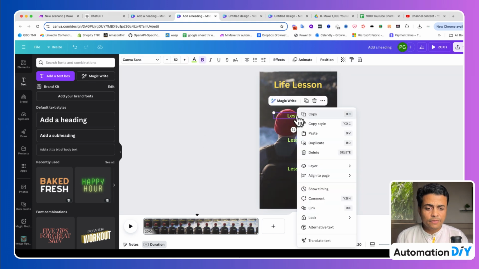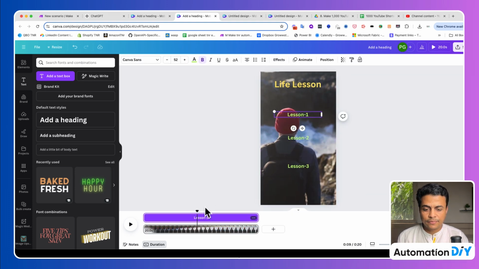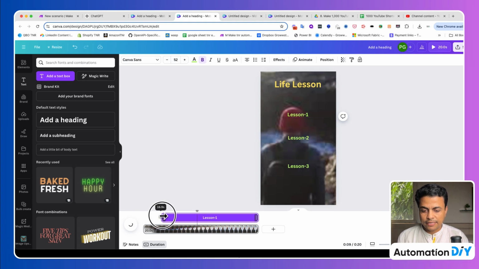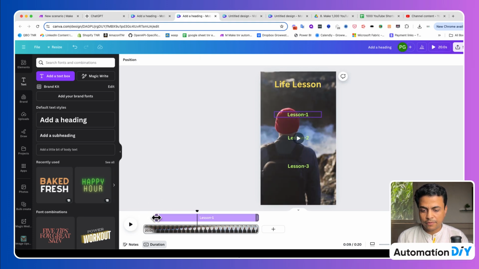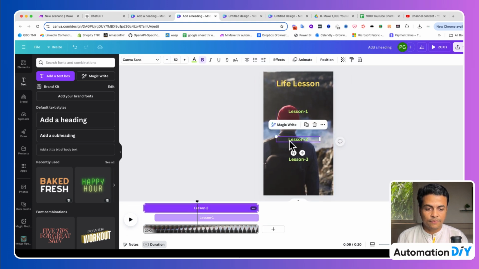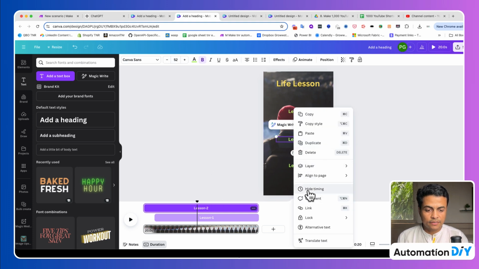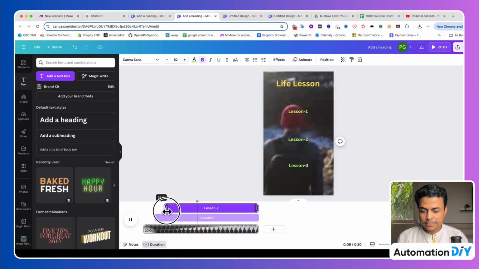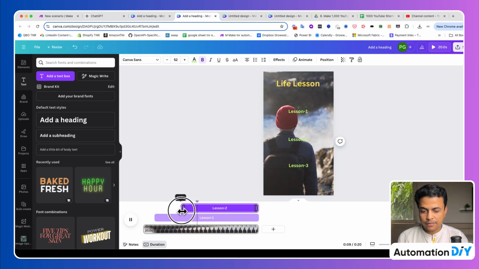So over here, we'll have to right click and say show timing. And this timing looks like this. For example, this total 20 seconds, I'll ask it to come up after 2 seconds and stay until the end of the video. For this one, let me just drag it. Perfect. This one should start after 5 seconds of this clip, so maybe at 13 is good.